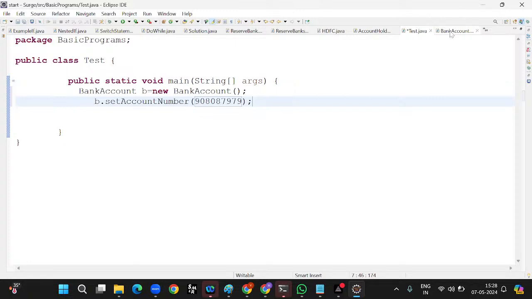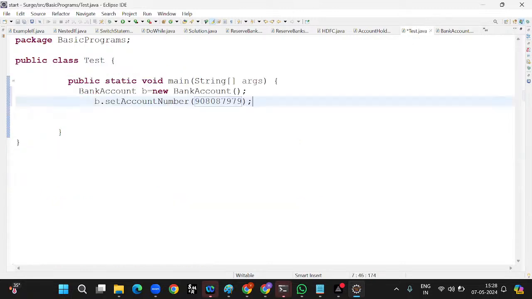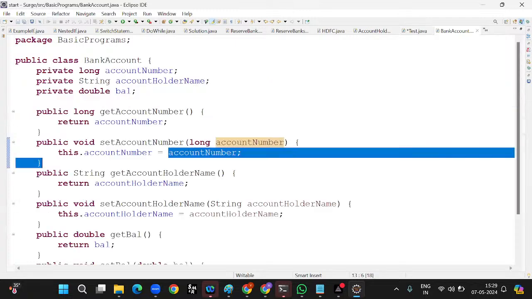This is step number 1, where we pass the value with b dot set account number. Step number 2 is passing the parameter. Step number 3 is initializing the value. Whenever you pass the value, every object will have a copy of the instance variable. The setter method takes the parameter, and that local variable is assigned to the instance variable.